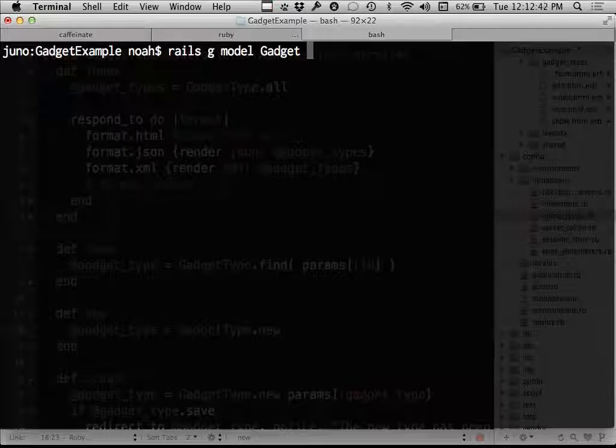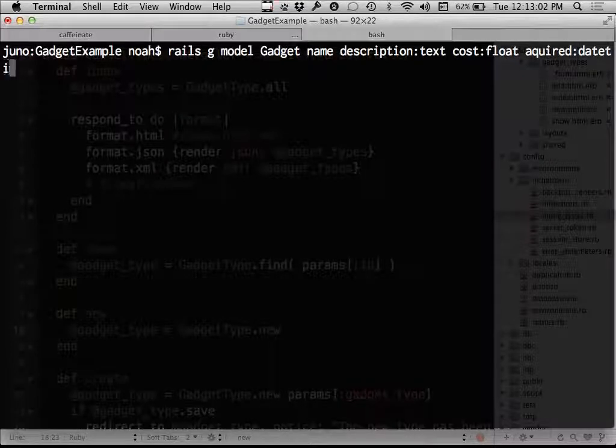Let's see, the attributes I wanted to do: let's say every gadget has a name. Let's say every gadget has a description, which is text. I'll say every gadget has a cost, which is a float. I'll say every gadget has a date that it was acquired, which I'll set as a datetime. I think that's basically what I want. Name, description, cost, and acquired.